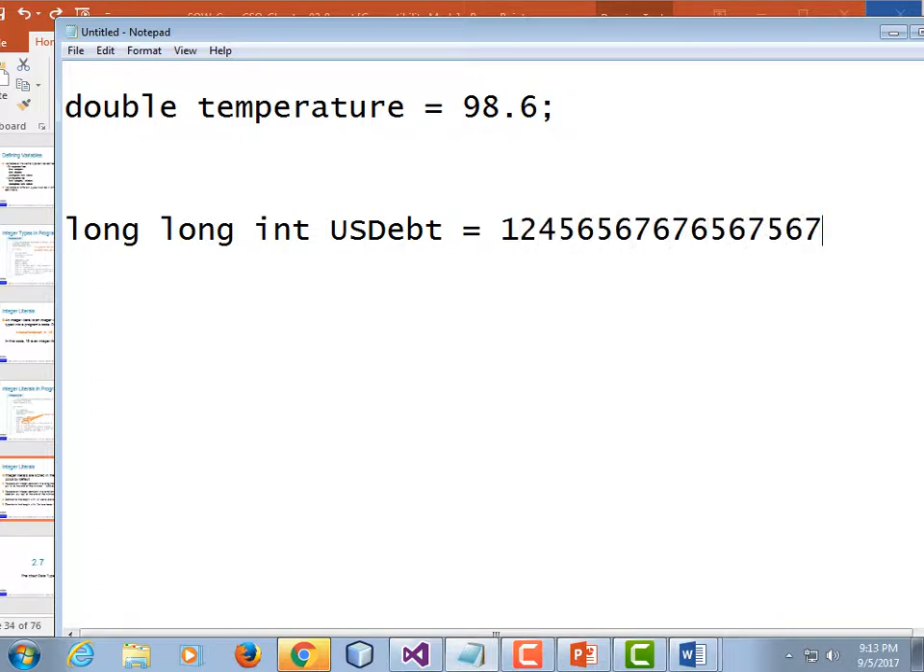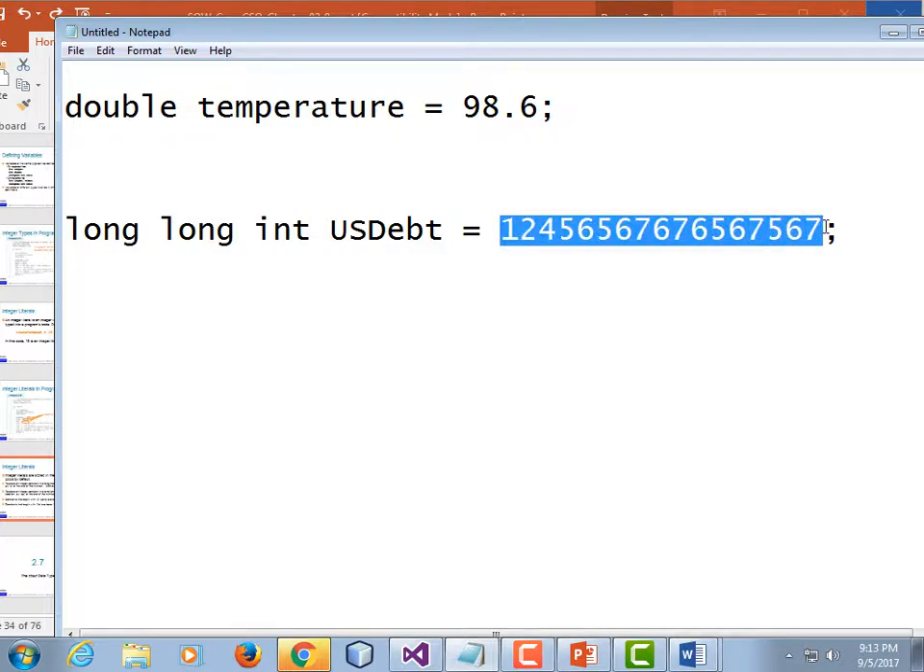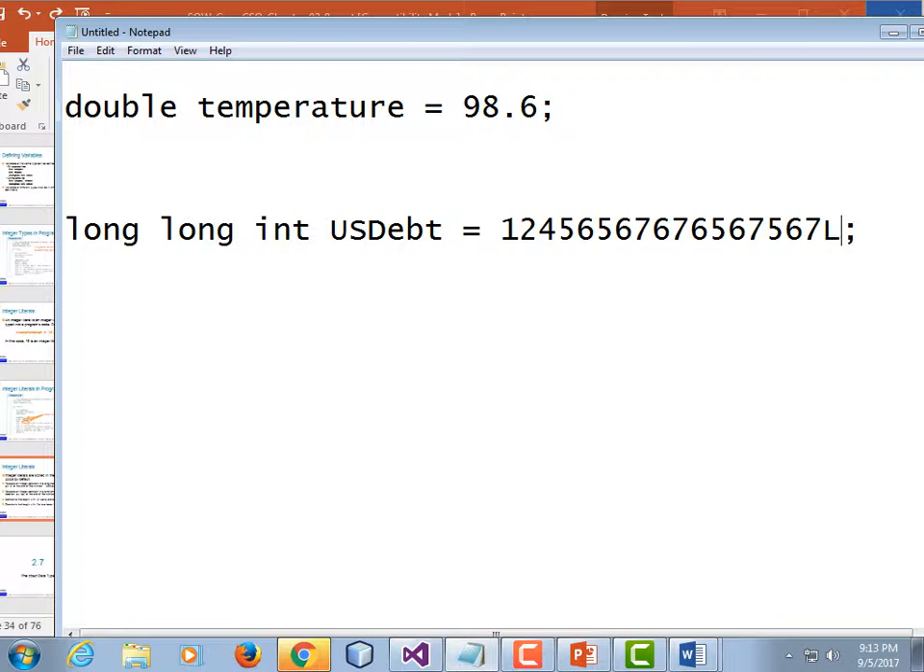I'm exaggerating. But anyways, if you typed that into the code but didn't type in an L at the end of it, it would try to treat that as an integer, and since it's larger than 2 billion, it would give a syntax error. So if you need to type in a literal larger than 2 billion, then tack on LL at the end of it.